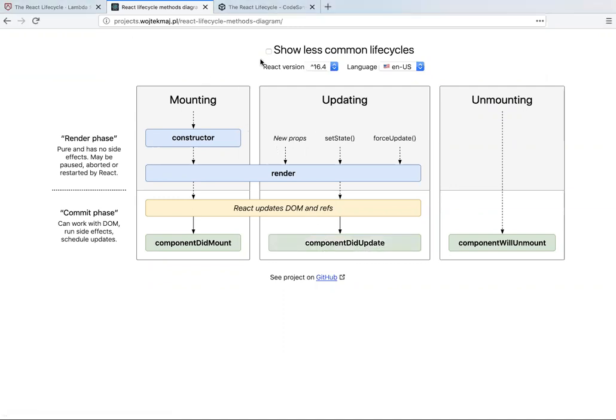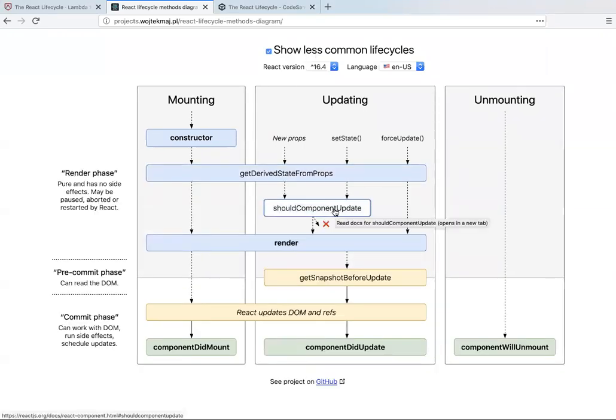If you click on this checkbox that says show less common life cycles, you'll see there's also some less common life cycle events that we can tie into during the updating phase. Specifically, there's one called get derived state from props. There's one called should component update. Should component update is actually kind of cool because it allows us to control whether or not our component re-renders. If you return false from that lifecycle event, then the component won't actually re-render. It allows us to stop it.